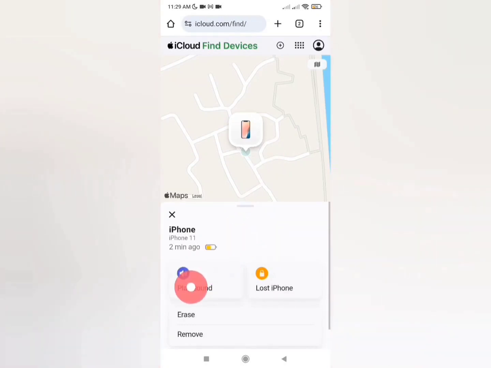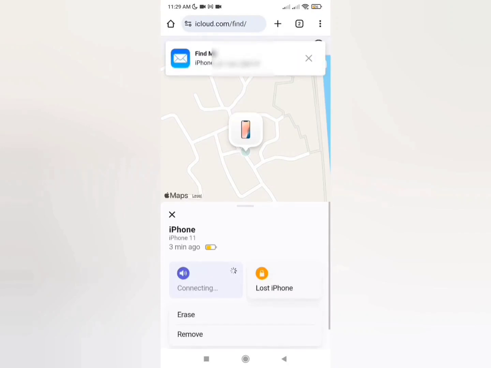So I will go ahead and play a sound right away, and you can clearly hear the ringing of the phone right next to me. So I will stop speaking now and conclude this recording. So I have stopped the ringing.